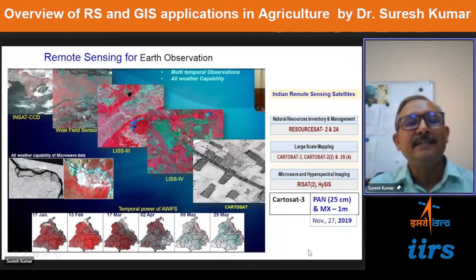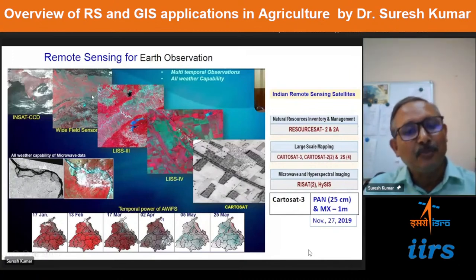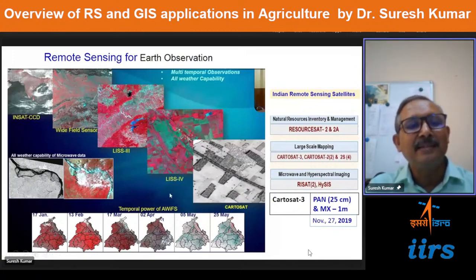So I can say that from 72 meter to 1 meter in color, in multispectral, and in black and white, we have reached a spatial resolution of 25 centimeter. So one, spatial resolution has increased.